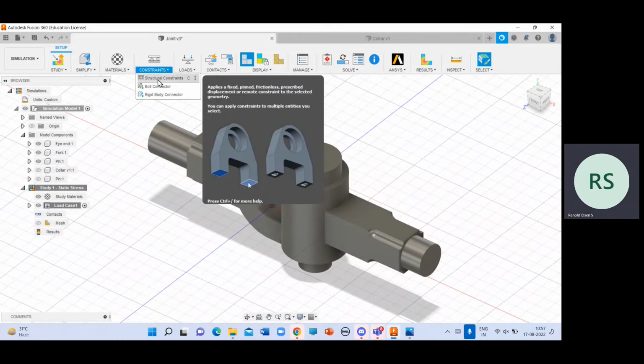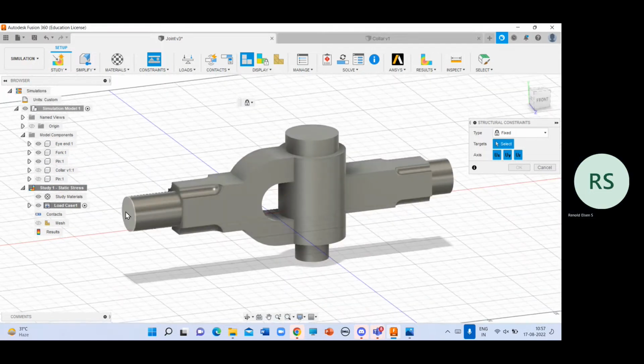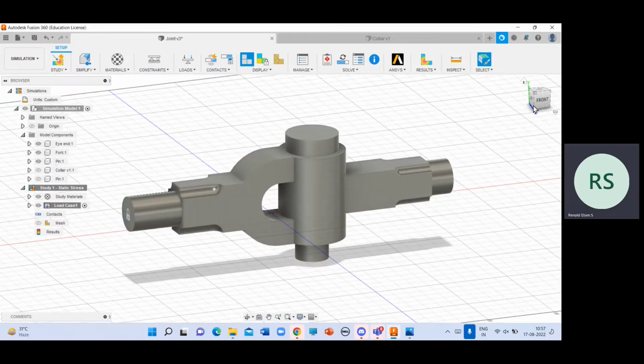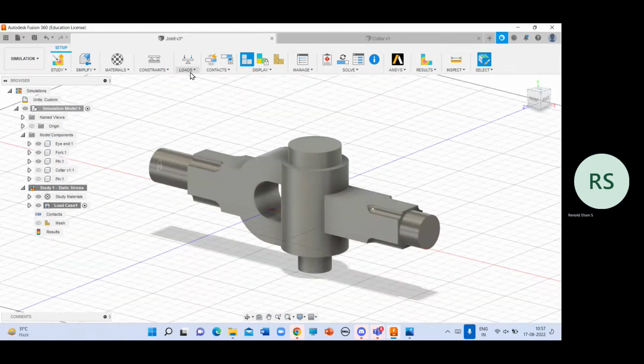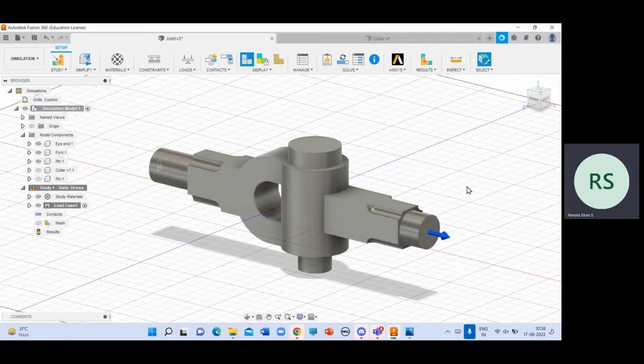Okay. Constraints. If you go for structural constraint, you have all these different constraints: fixed, pin, frictionless, remote. I'm going to fix this end. Generally, this is called the boundary condition, and then this is the loading condition. So I'm going to apply the force in this direction. I'm going to flip the direction. Mostly joints will be designed to take tensile load. Okay. 10 Newton force.